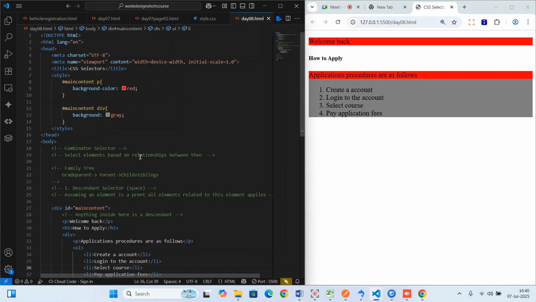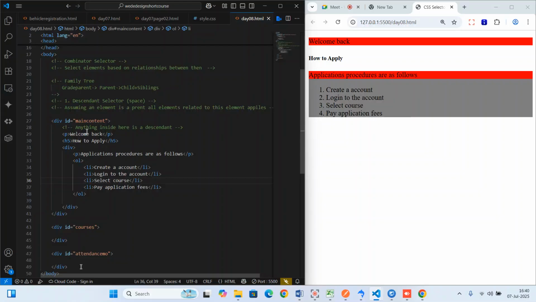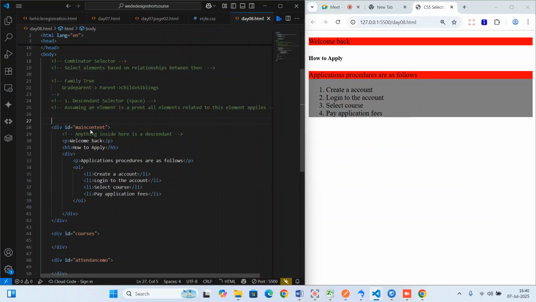So this is what we call a descendant selector. Then besides the descendant selector, we also have what we call a child selector, also a combinator selector. Now child means the direct descendant. So number two we have the child selector. This is the direct child of the selected element. Direct child. So, for example, if I'm talking about main content and I'm talking about paragraph, okay?